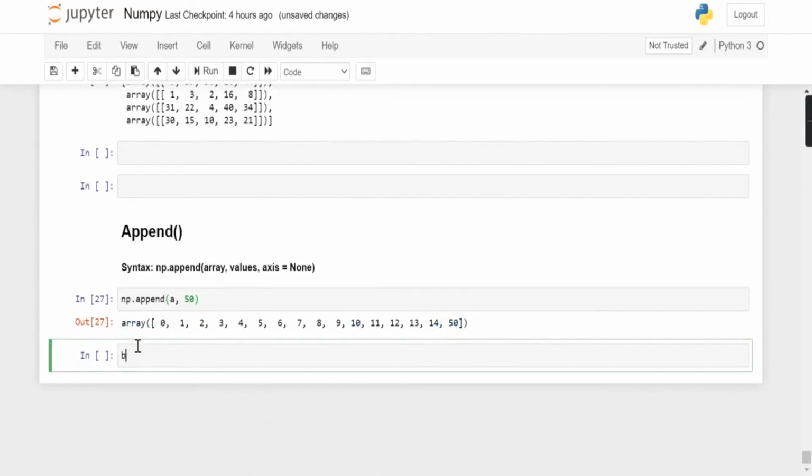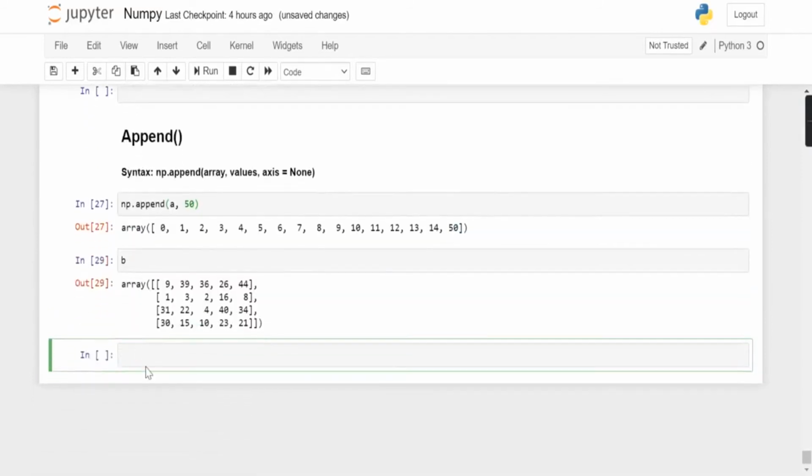Now let's check our array B, and here it is 2-dimensional. Now let's try to add our element 50 without using the axis parameter. So np.append B, and let's add 50.